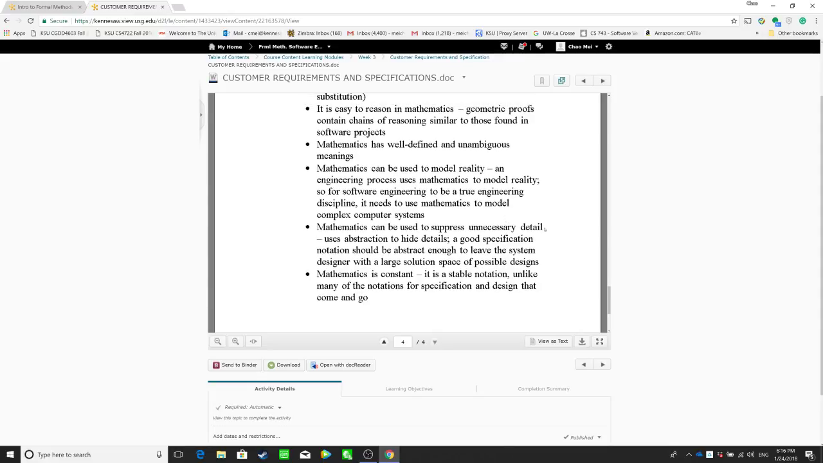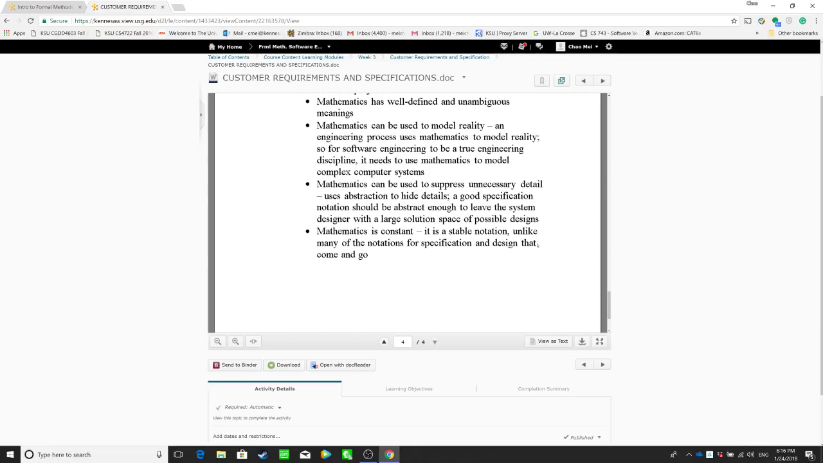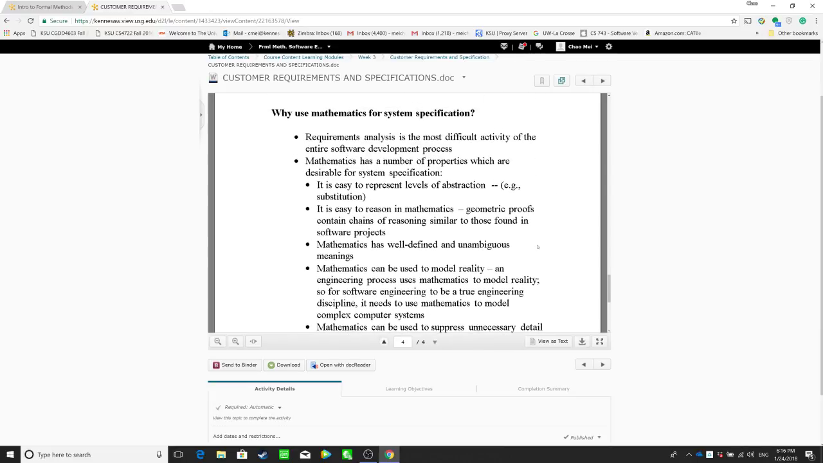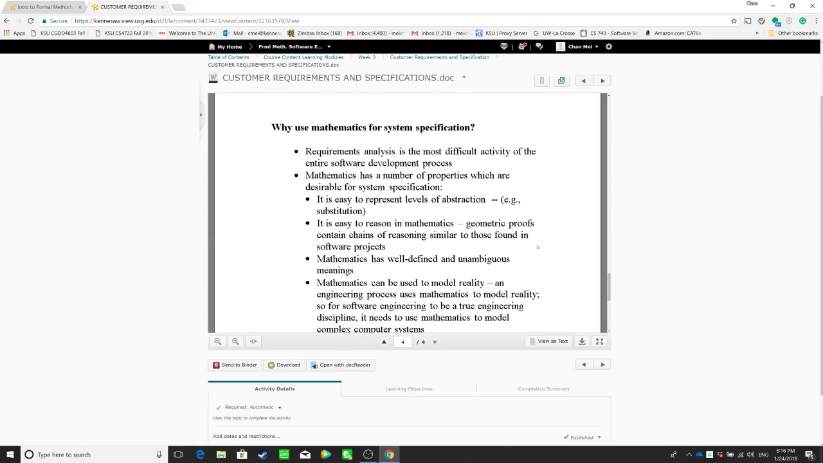And mathematics is constant. It is a stable notation, unlike many of the notations for specification and design that come and go. Especially natural language, because maybe some word had a good meaning at some point in history, and then things changed and it became related to some bad things. You can have more examples, especially if you use Twitter a lot. So that's why we use mathematics for system specification.